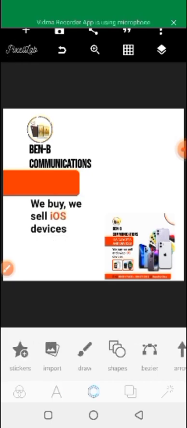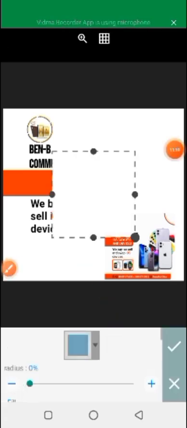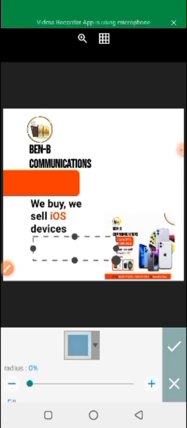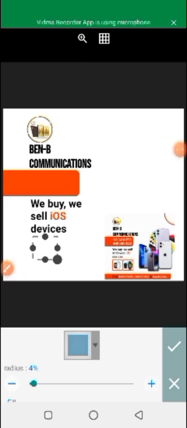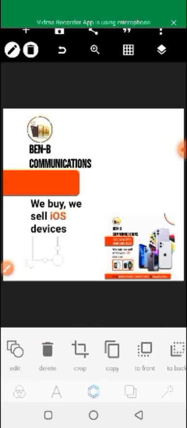Now let's create a shape. Click on shape now. This is for the wrist watch, the two wrist watches that we have. So you tap on this radius now. You increase the radius to like 5%. All right, and you mark it.